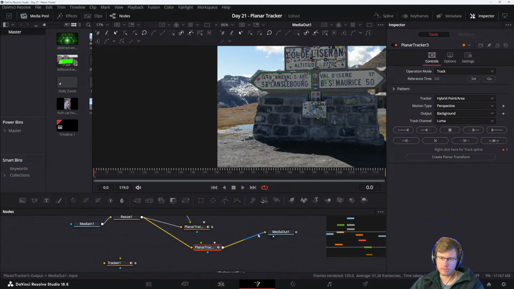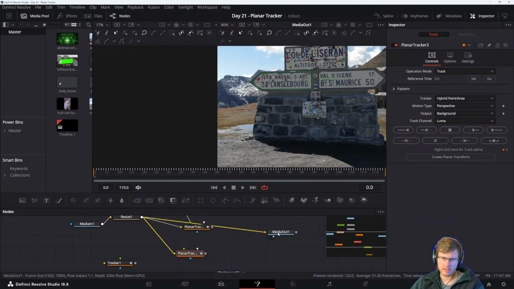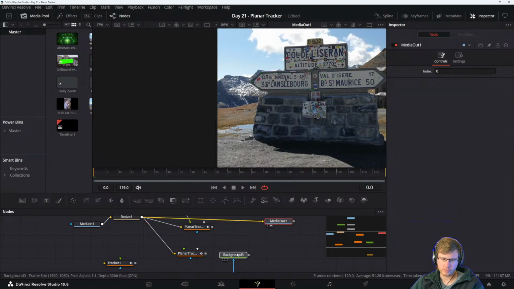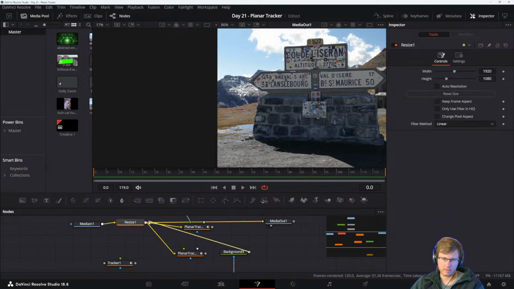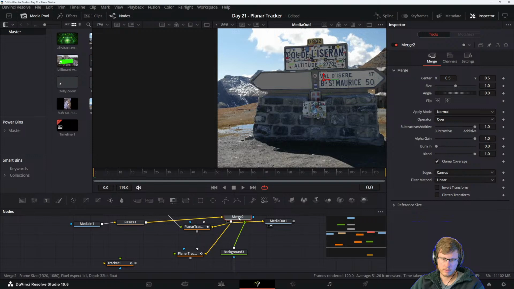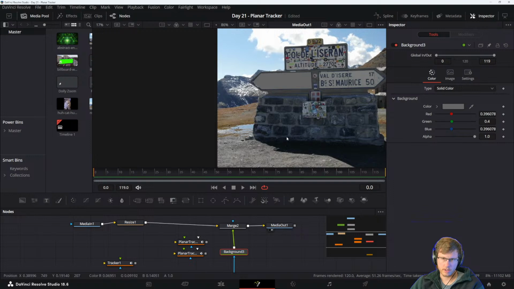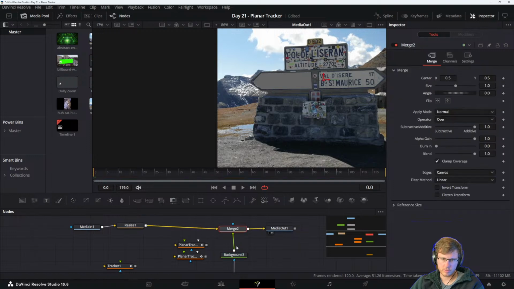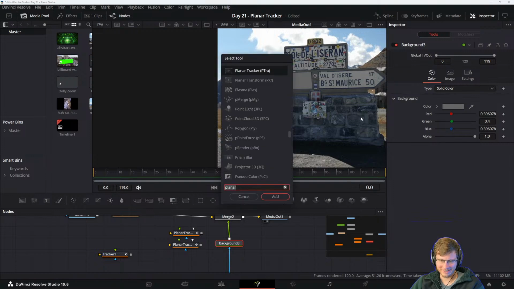Okay, is it one of those scenarios where we got the tracking data, so we could just bypass that stuff and go straight out, and the background can just connect in as a merge? We don't need this. I mean, we don't even need these anymore. And the background's displaying. I don't think this is gonna work.